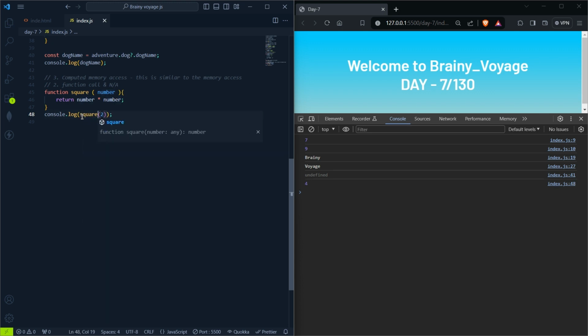Okay, so I got the value as 4 in the console. So, the function worked correctly. This is just a very small example of the functions. But in the future, we will simply use the functions.